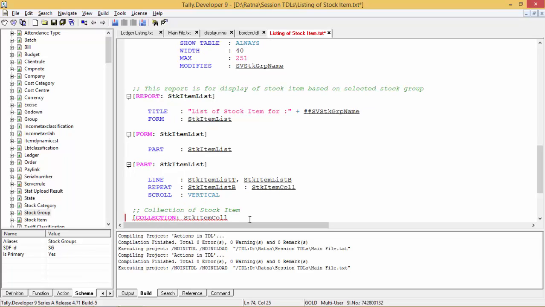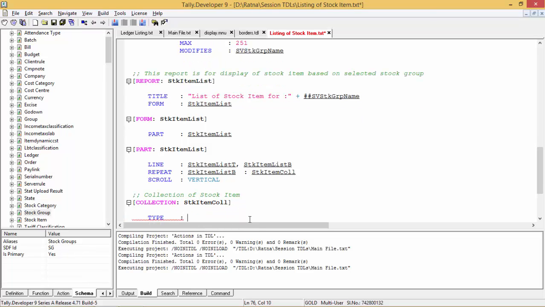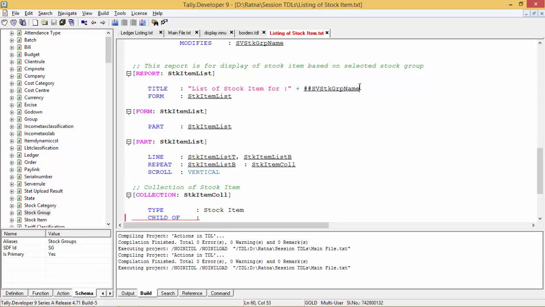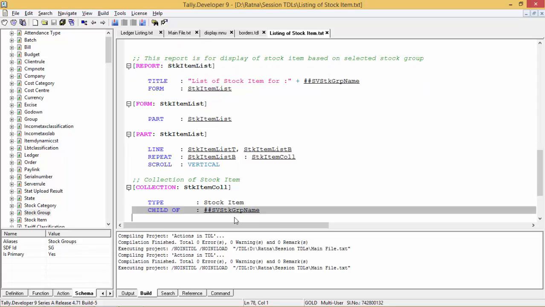What would be the object type of this collection? Type would be stock item. But which stock item? When we write type current stock item, it will give me all the stock items. But we want particularly for this stock group. So what do we do? Child of the stock group name. Remember the attribute we discussed, child of, at our objects and collection session, right? So the attribute child of is what we will use.